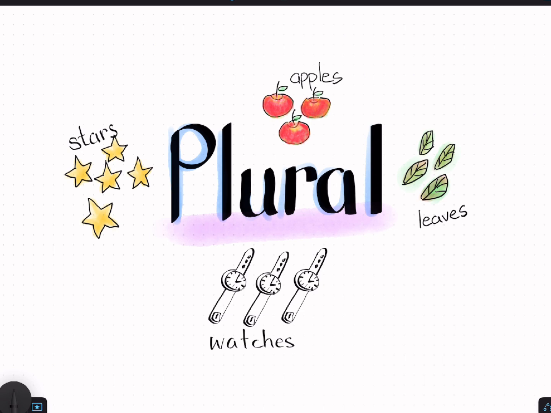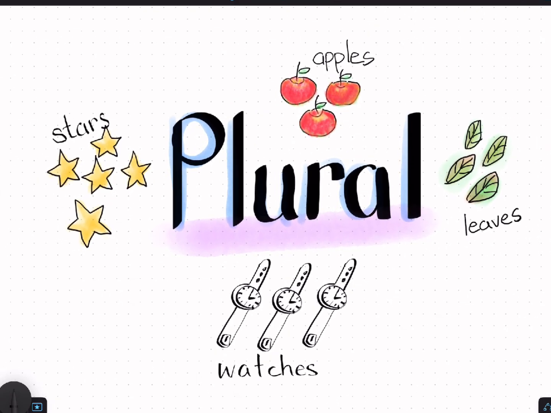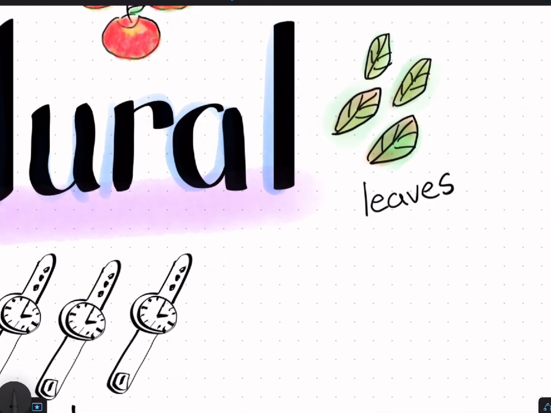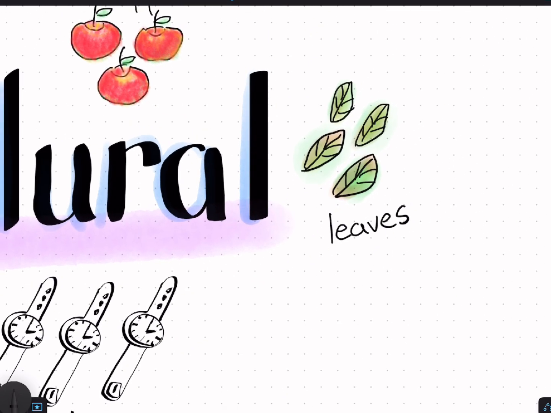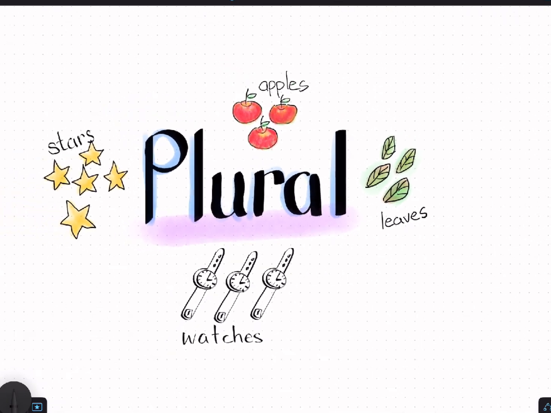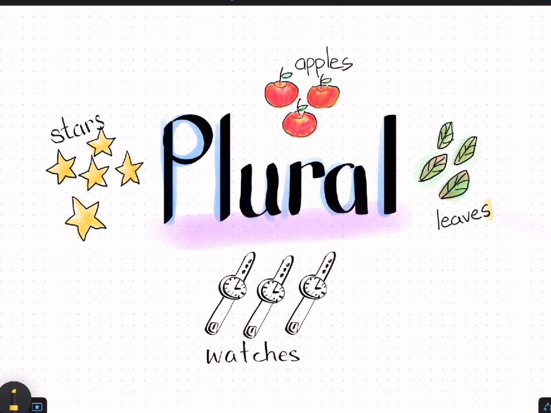Plural means more than one noun. For example, we have apples, stars, we got watches, and look, there's so many leaves here. Do you notice something? So these are regular plural nouns. And you notice there's an S at the end of each word here.